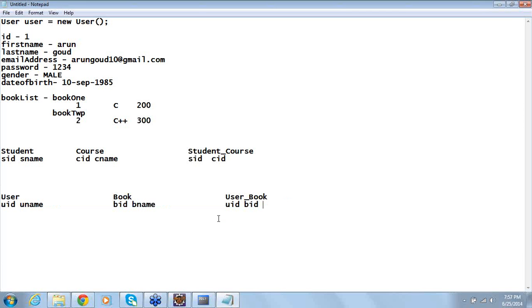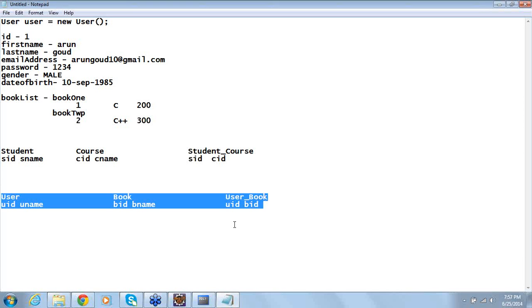But the problem is here. Yeah, go ahead. Since we are using hash sets, do we need to override the equals methods in the classes of user and book? Here the point is, are you worried about the duplicates? Or are you not worried about the duplicates?